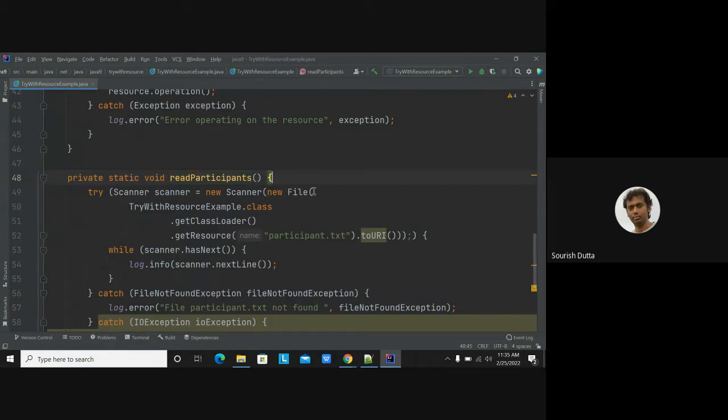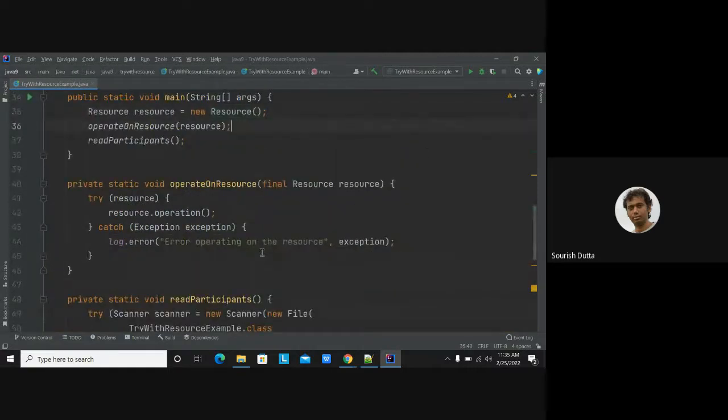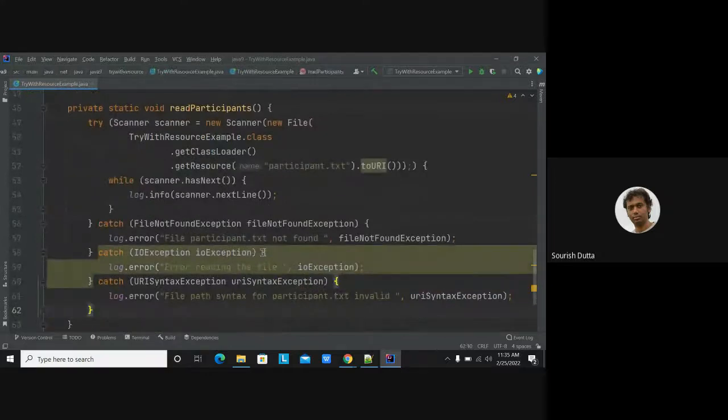Within read participant, normally if I'm going to write this code, previously I had to declare all the variables within itself. I have to put the Scanner class, then new Scanner, then new File, then the class, getClassLoader, getResource participant, that will return me a URI, and then I need to call the toURI function, and then I get the scanner, then I have to go scanner.hasNext, then print it out, then handle different exceptions, etc. Okay, so that is the old way, before try with resources.